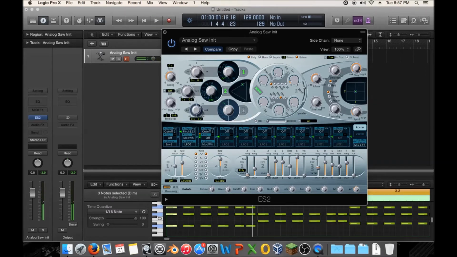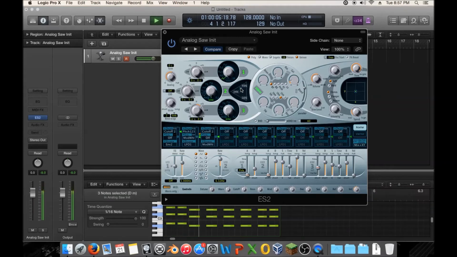Now, there's a couple other things we can do. Actually, I'm going to pop up one more oscillator, set this one to also sine. I'm just going to pitch it up an octave. So that's a very nice pad.